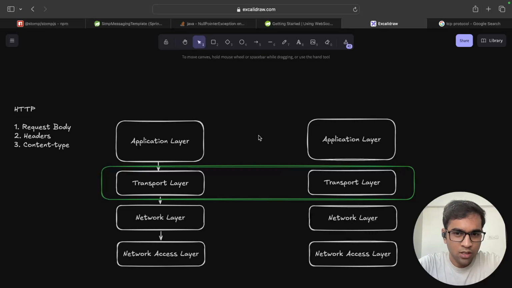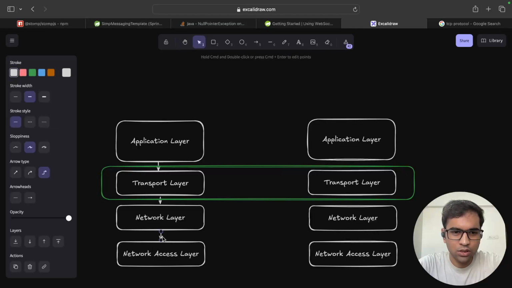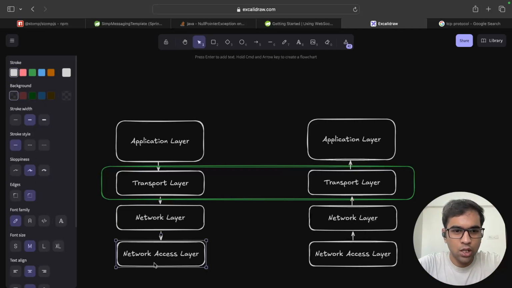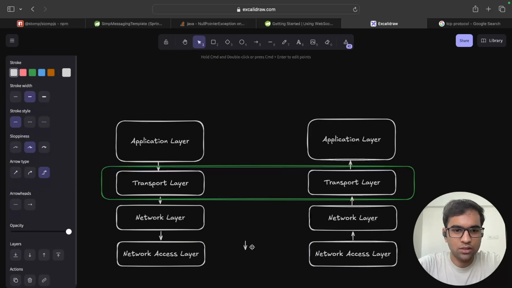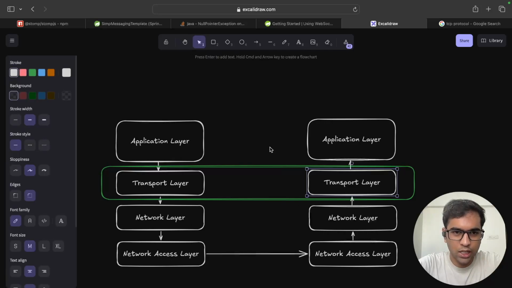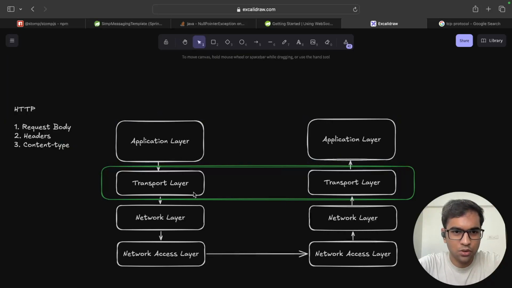So in the transport layer, you will be dealing with TCP packets. To do this, firstly we need to connect these two transport layers. We don't care about what kind of data and how the data travels through the network as well as the network access layer. We just have to take care of the fact that we transfer data from this transport layer to the other transport layer, and on the application layer we'll figure it out on our own.